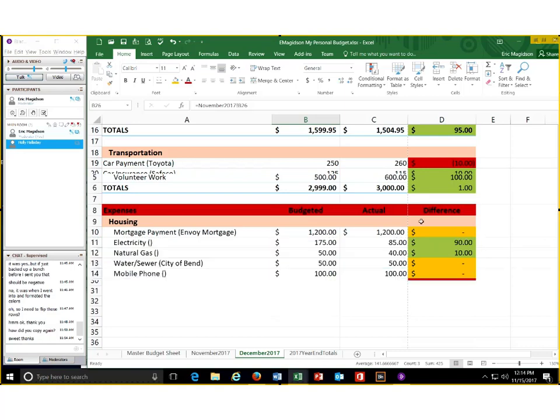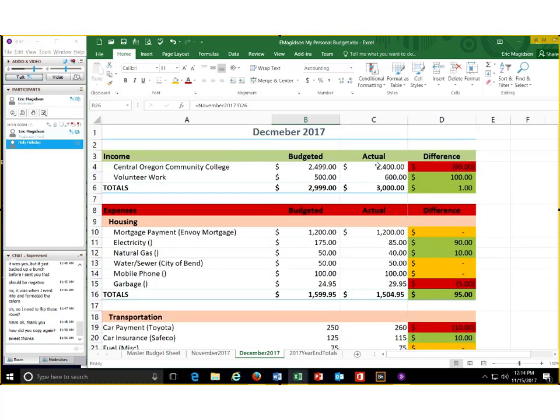Now, Jack, you're absolutely right. I don't want to reference the actual here because the actual will give me the difference for each expense or each income every month. Okay? Well, that makes sense now.